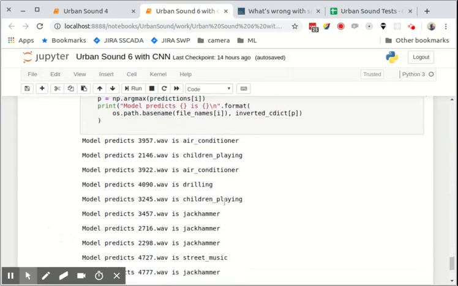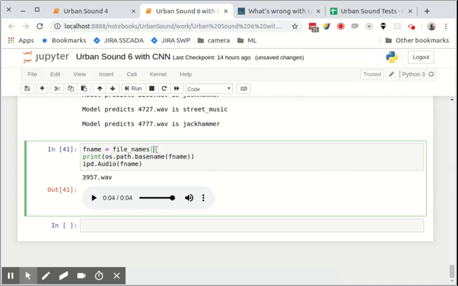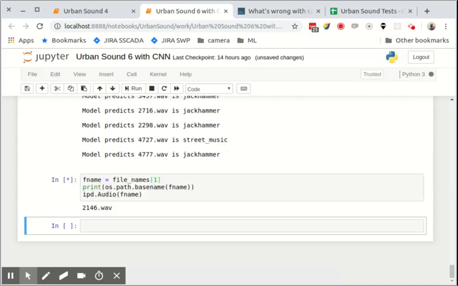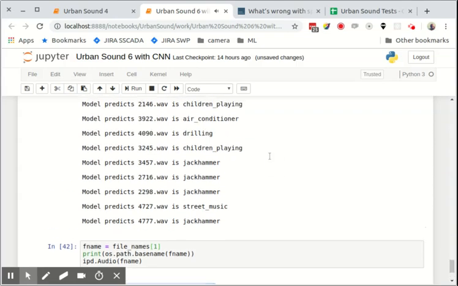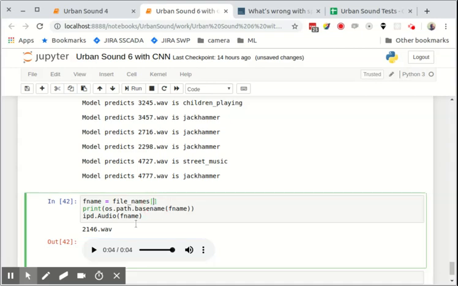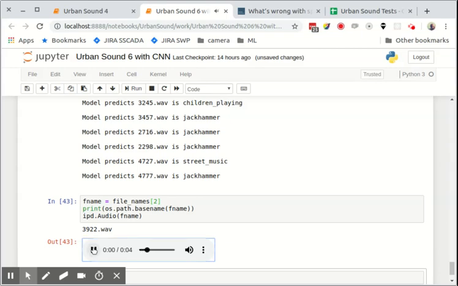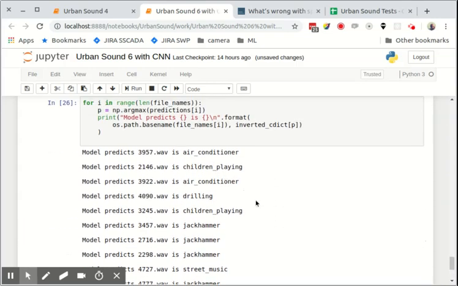So the model predicts that 2146 is children playing. Let's pull it up. Yeah, that's good. Let's try the next one, 3922. It says 3922 is an air conditioner. I'll buy that.